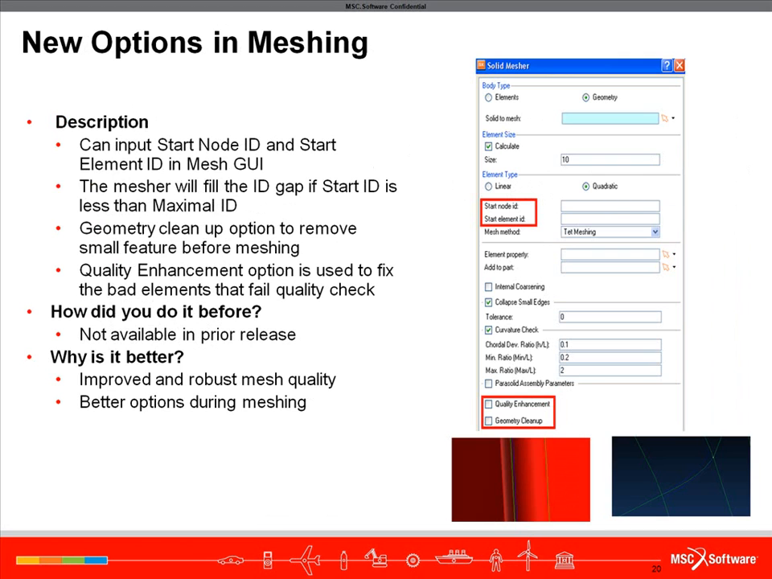There are several new options available in meshing. As you can see with this dialog box, we can now input the start node ID and start element ID in the mesh user interface. And also the quality enhancement option is used to fix the bad elements that fail the quality check. So automatic fixing of bad elements and the ability to control the start node ID or element ID provide much better control during meshing and a much better mesh quality since the mesh you get is much more robust.